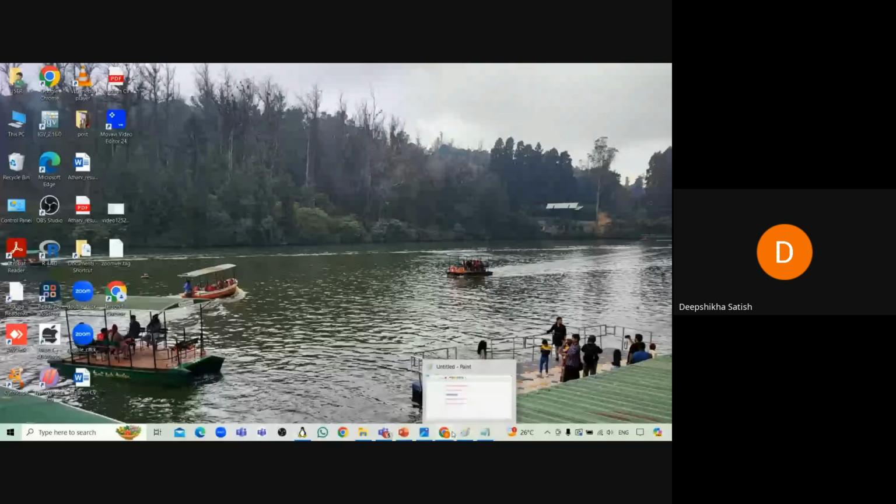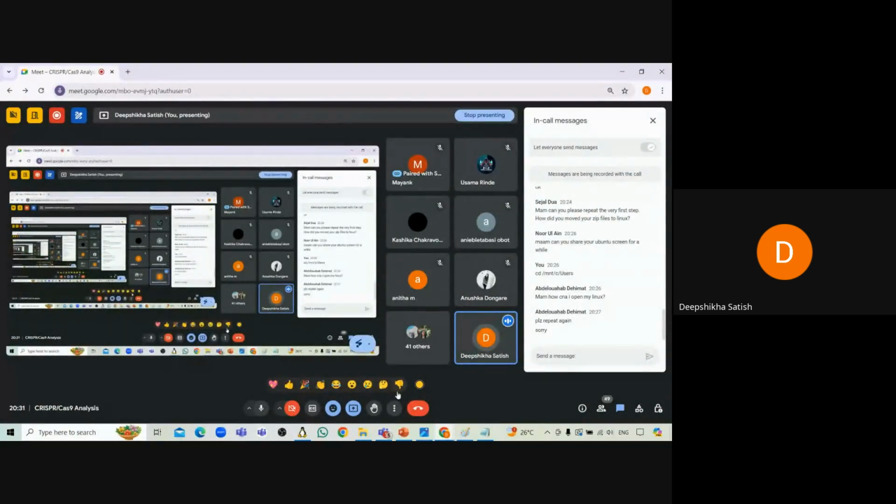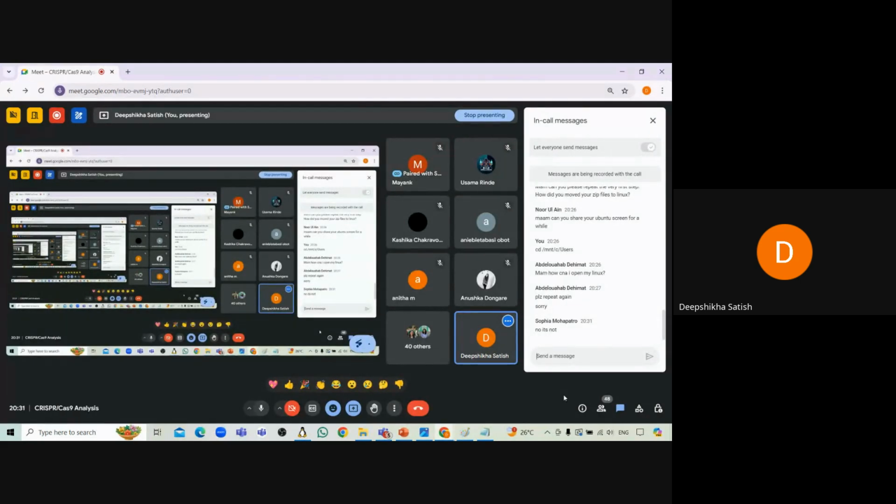So tell me if the FastQC is installed or not in your system. Is there anyone installing? Okay. Anushka ma'am, is it clear now? You're saying you're not understanding anything, so now is it clear, ma'am? I shared a photo on WhatsApp.